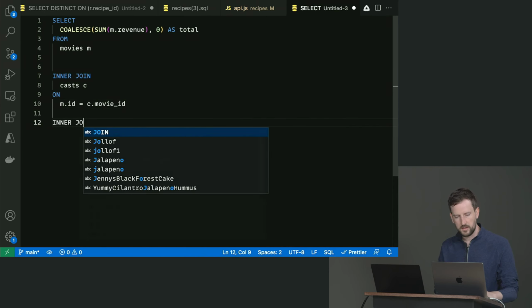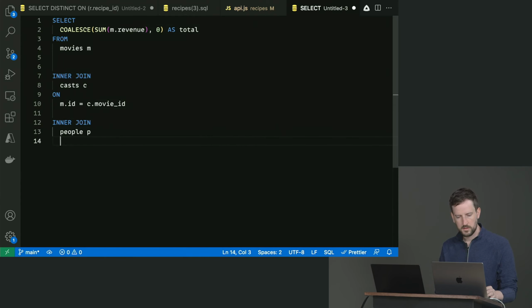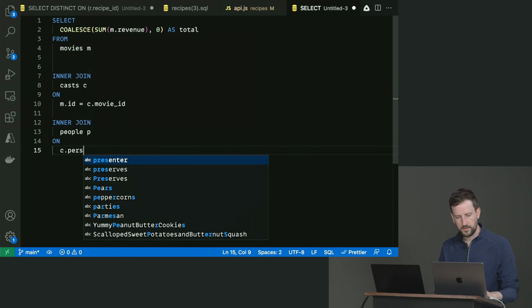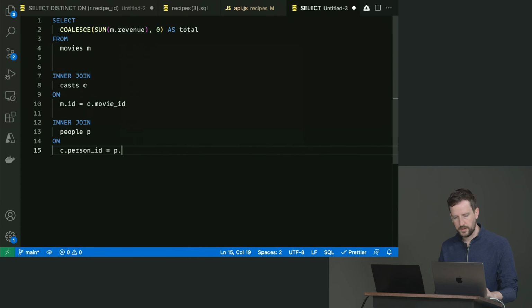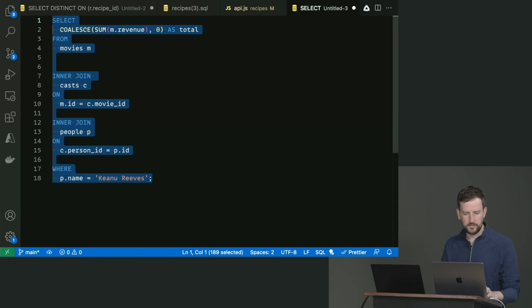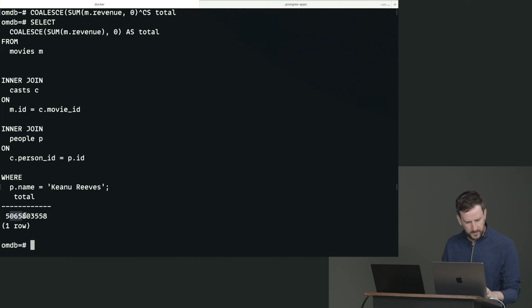Then we're going to inner join again, people P, on c.person ID is p.id, where p.name equals Keanu Reeves. All right, let's check that one out. So this is the amount that Keanu Reeves movies have done.